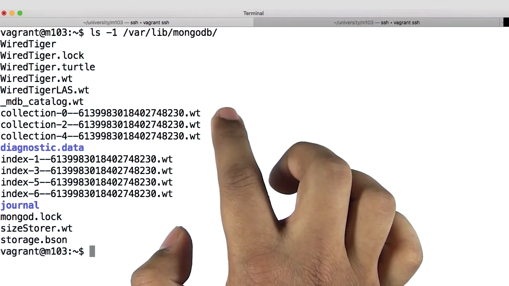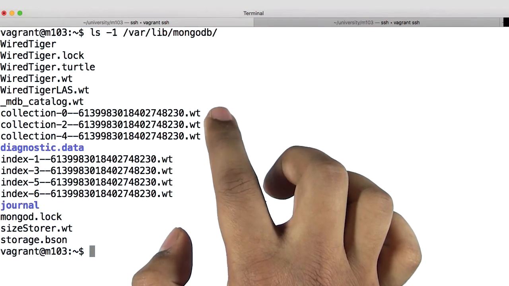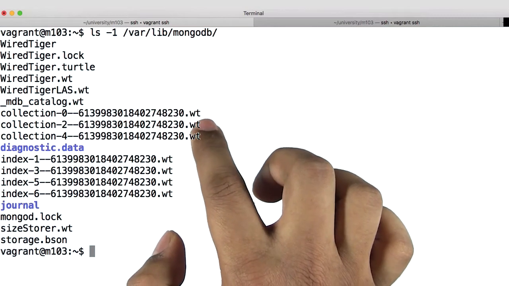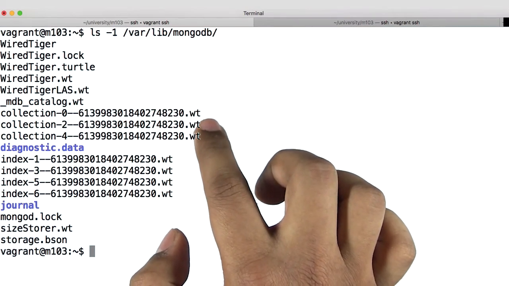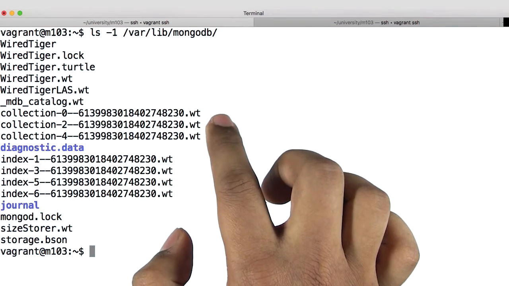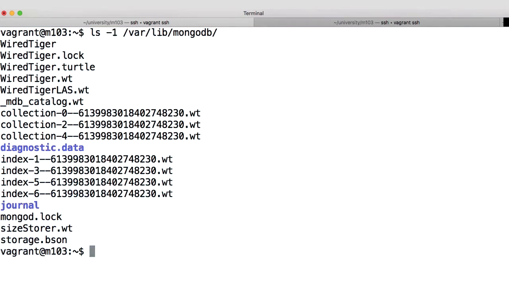You can try to introspect these data files using a program like Strings, but there's not much human-readable data here. These files are designed to be interacted with through the MongoDB server process rather than a third-party tool. Modifying these files can lead to data loss and crashes. Now, this diagnostic.data folder looks pretty interesting. Let's take a quick look.